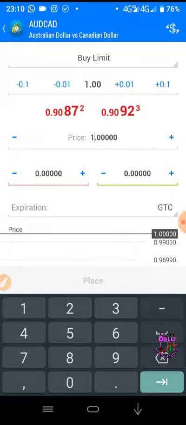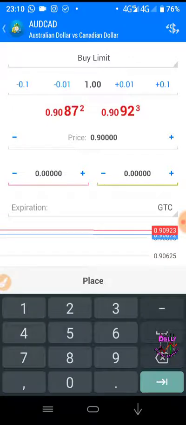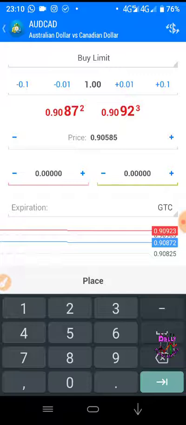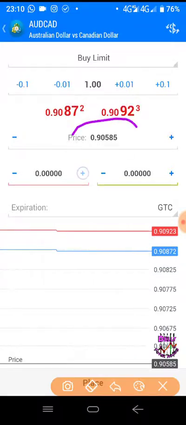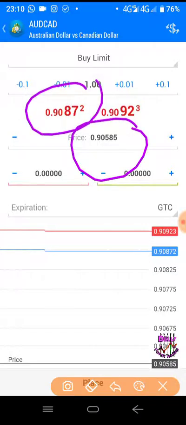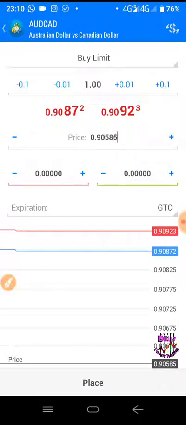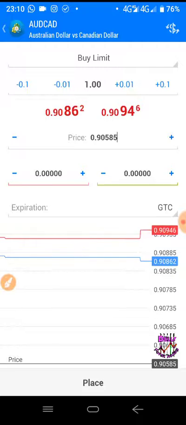So let's say 0.905 whatever. Can you see now this is lower than this? That is the reason why it's allowing us to click place. I hope you understand now.